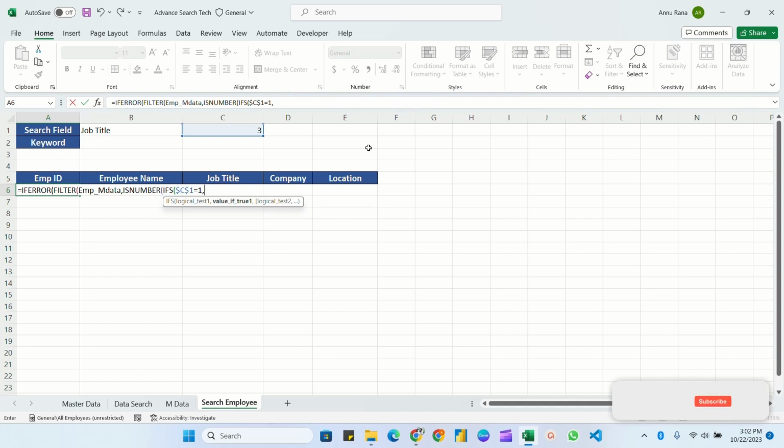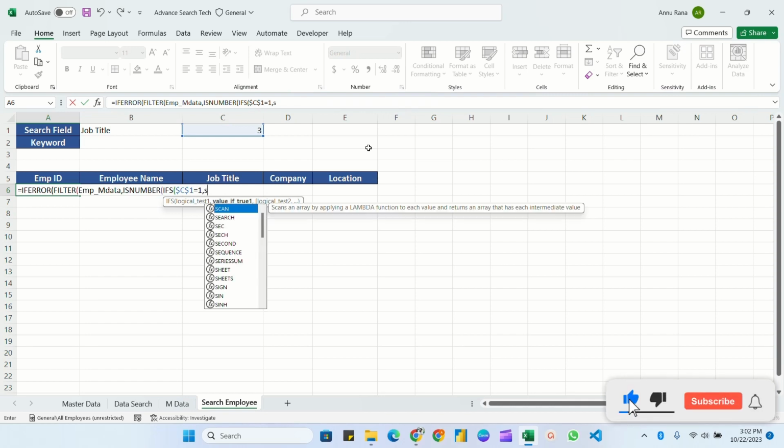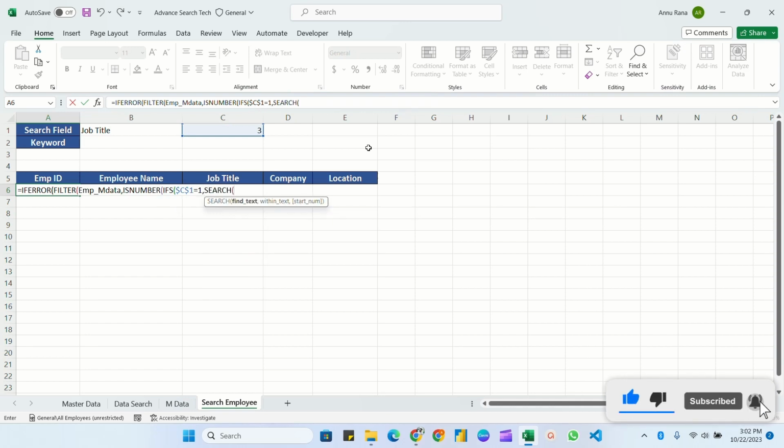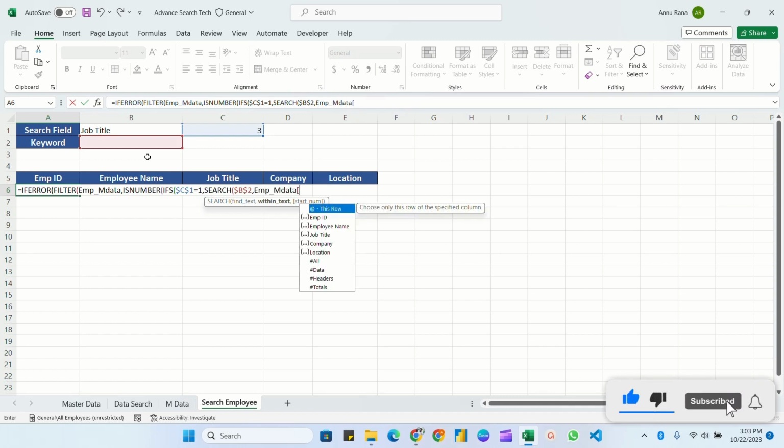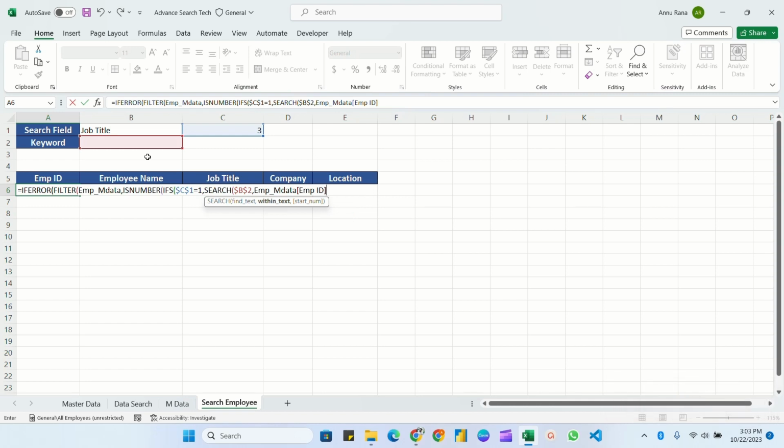Okay. Here I'll be using another formula, that is SEARCH. This is going to search, find text. So whatever the text I'll provide in B2, I'll freeze this cell as well. And where we have to search. So we have to search in employee ID column. So I'll pass here table name, employee data, and the column would be employee ID. So this is going to search in employee ID if this condition will be true.